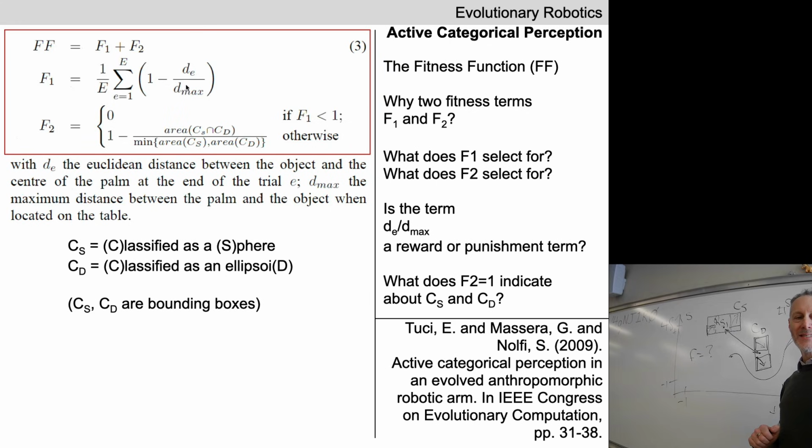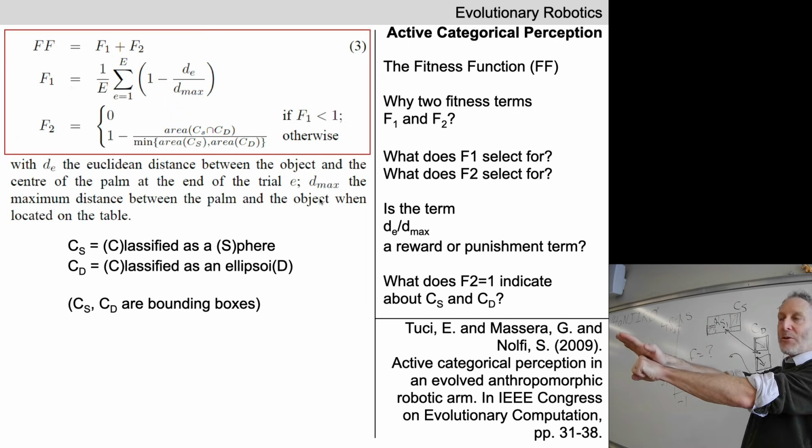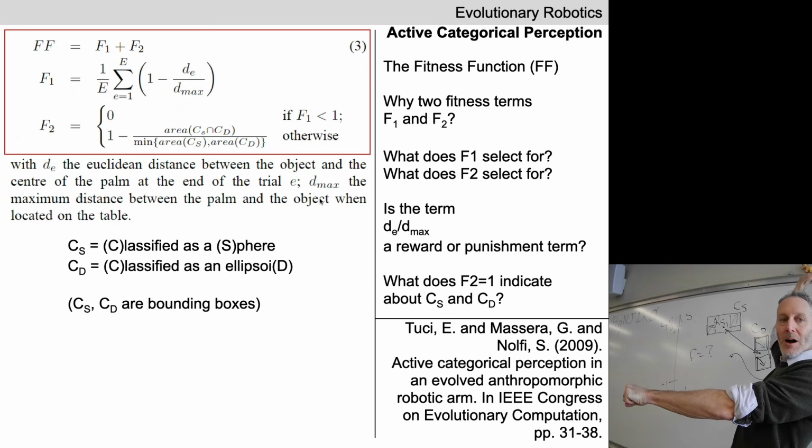Let's go up to the inside here, and we'll work our way back out. Let's start with d_e over d_max. d sub e is the Euclidean distance between the object and the center of the palm at the end of the trial, when we get here. That's d sub e, and we're going to divide d sub e by d sub max, which is the maximum distance between the palm and the object when located on the table. This is at least my d sub max. I can't go much further.